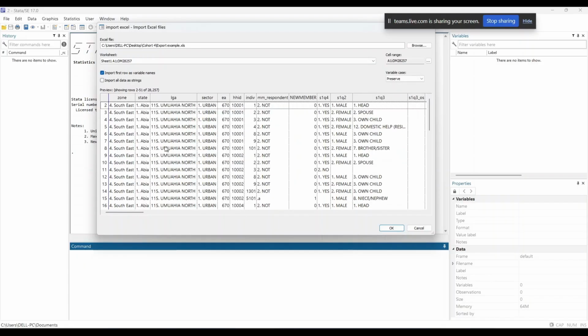It will change now. Can you see, please? Yes. So when you are importing, make sure you tell Stata to import the first row as the variable names. You see, it has changed. I will now click OK.